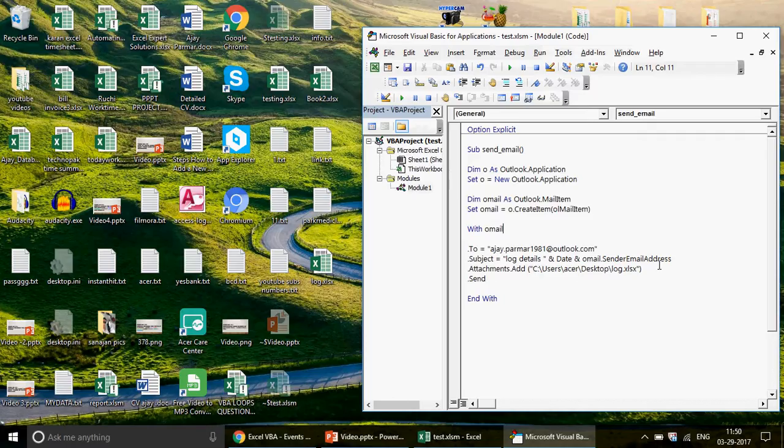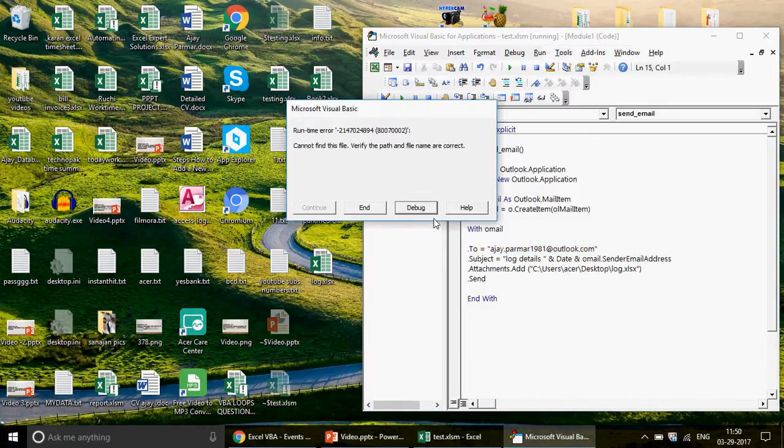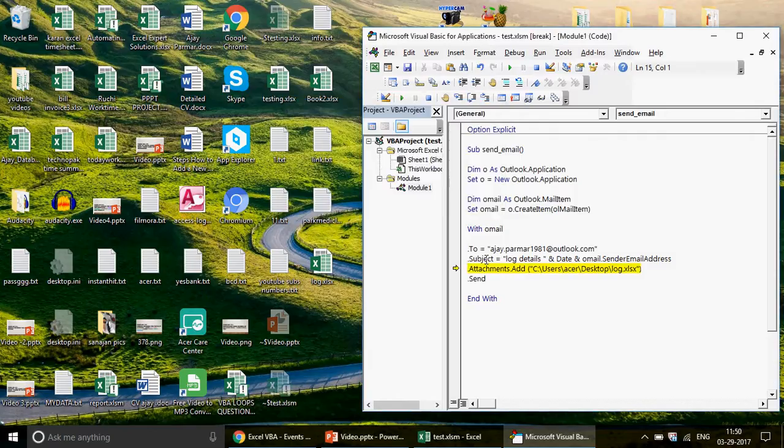Let me run the code here again. I've just actually put in these open parentheses and close parentheses. We see why it is not working. I have the desktop. This file is created on the desktop, right? So I think this should work actually. Let me see here. I cannot find this file. That's very strange. Why is it not able to find that file? Verify the path and the file name are correct.